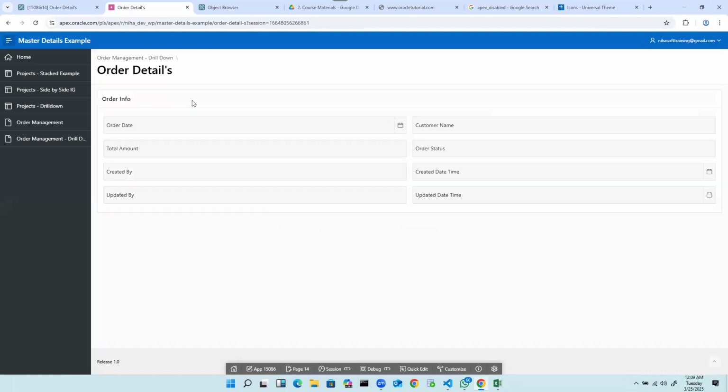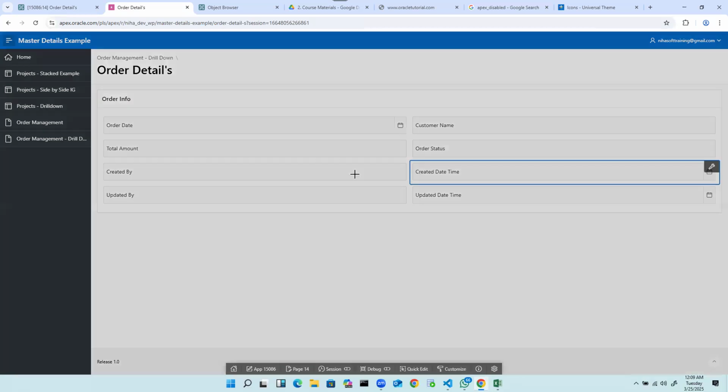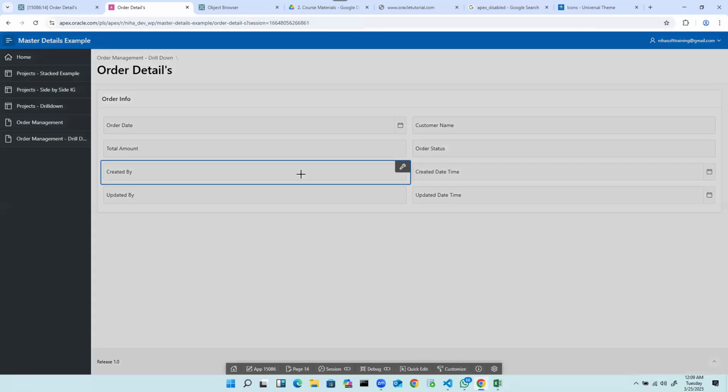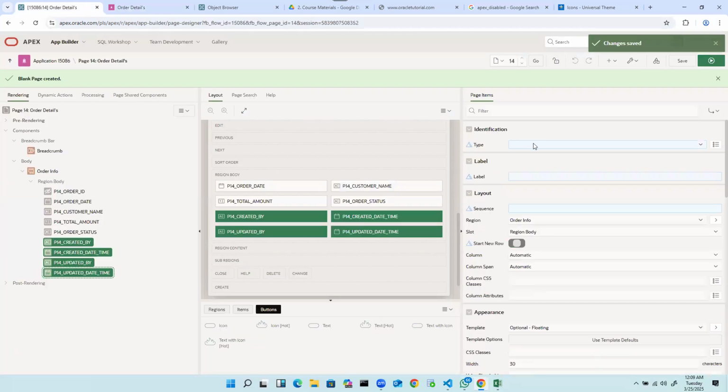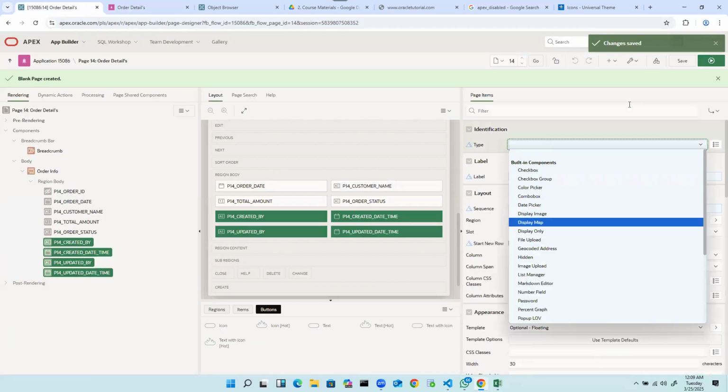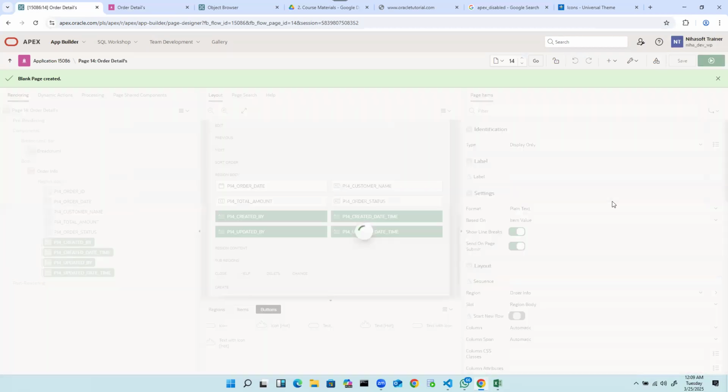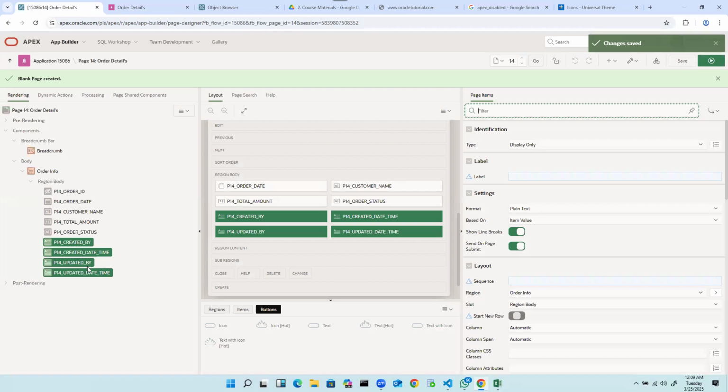Yes, we have order info here. Again, same thing: I don't want to allow edit for these things. Go here, select all four, and set them to display only. If you want to set a default value, you can still use the same concept.